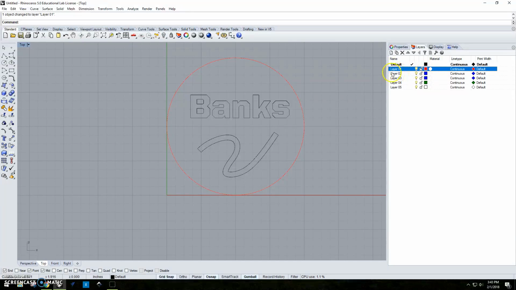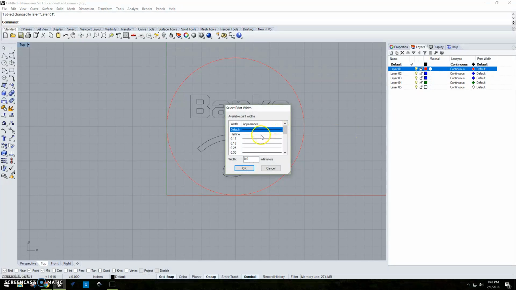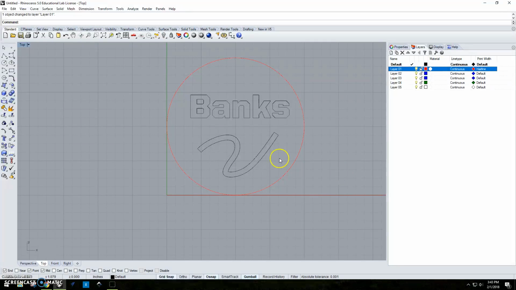Now for the Epilog laser, the other thing we have to do is come over here to print width. Since we're going to cut that out, click where it says default, and we're going to select hairline. Hairline will tell the machine we want that cut out. It's going to do a vector cutting, and hit OK.